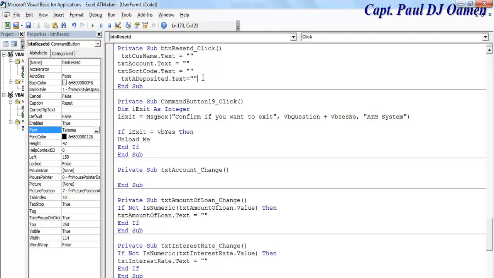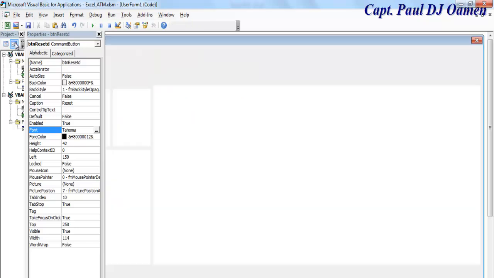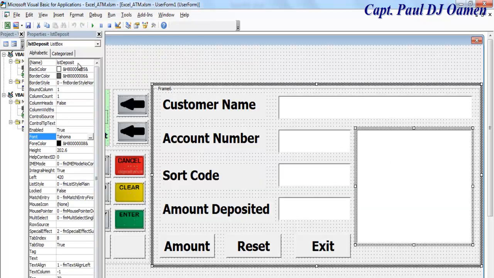So those are the lines of code for the reset. Okay, I think we should clear that. We should clear that as well. Let's come in here. We need to clear this because it's a reset.